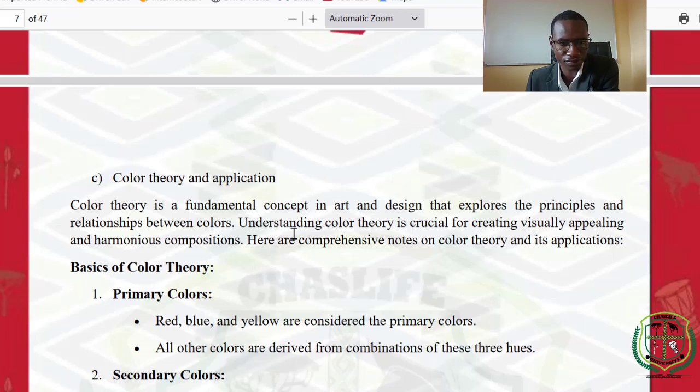That being said, let's look at color theory and application. Color theory is a fundamental concept in art. Art and design basically deal with color. Without colors, there's no art, there's no design. Colors make a good-looking artwork, and they help in building the relationship between two or more objects. So without color you can't have art.